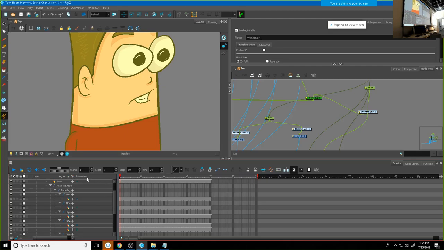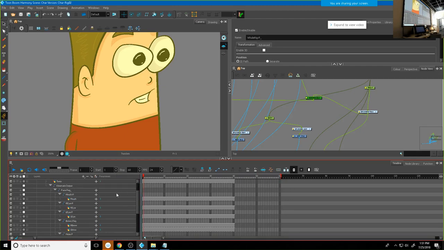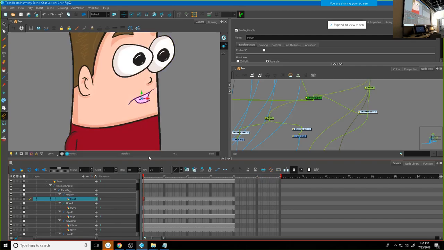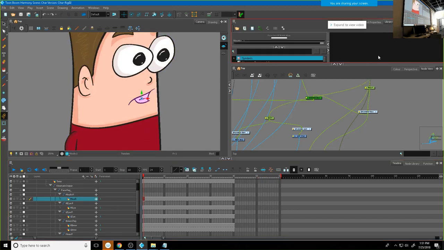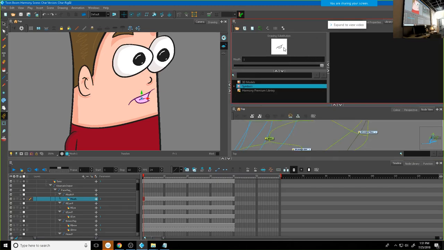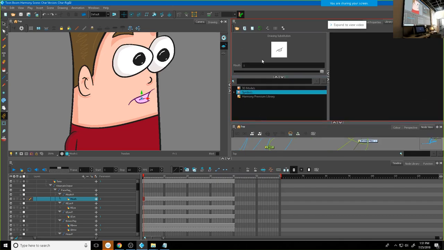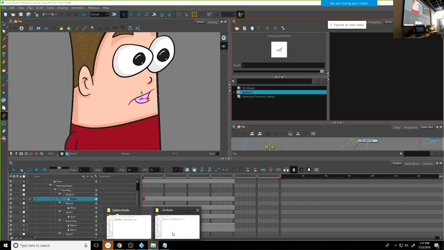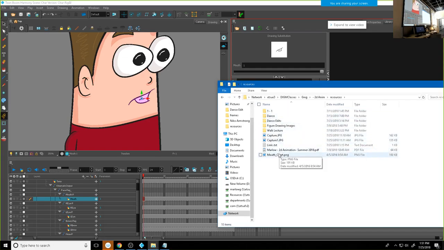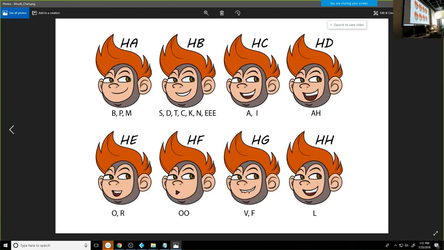If I go down here to mouth, we have the mouth layer. And if I go to library, you will see this drawing substitution. This is what we're going to use to do most of our animation. From the drawing earlier, we need at least these 8 drawings. Currently, I have 1 drawing of the mouth, and it's this one, number 3. So what I need to do is make the others, and I want to make them pretty much in this order.